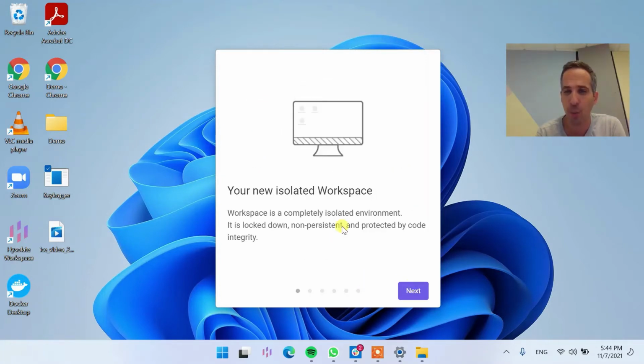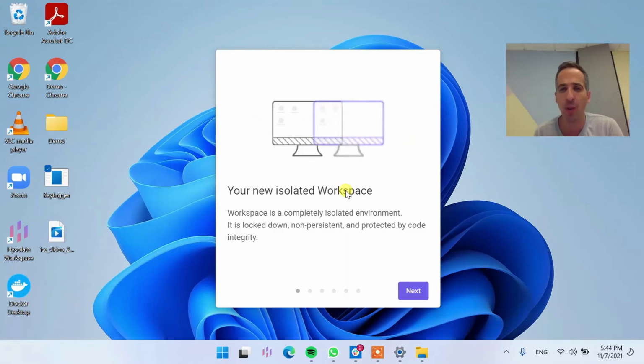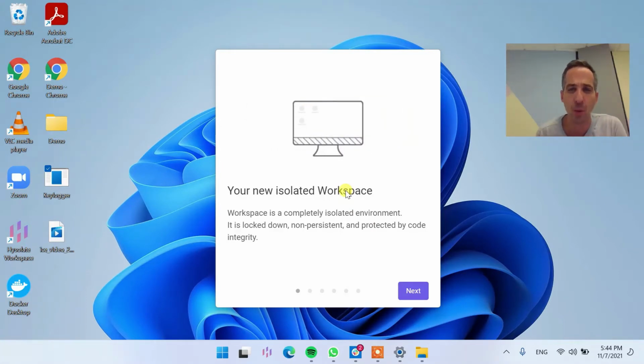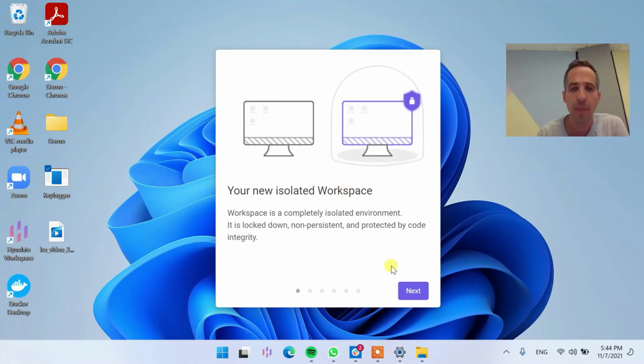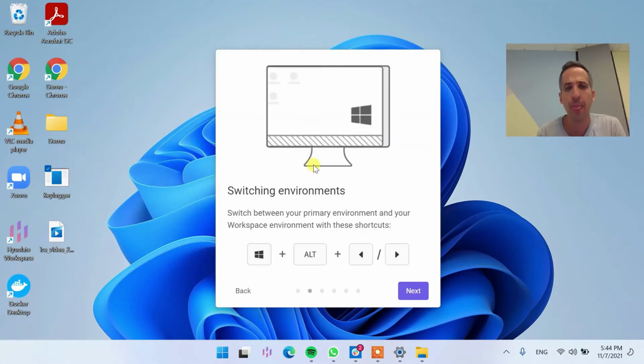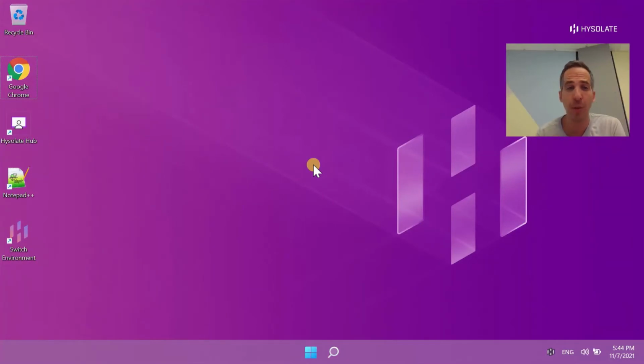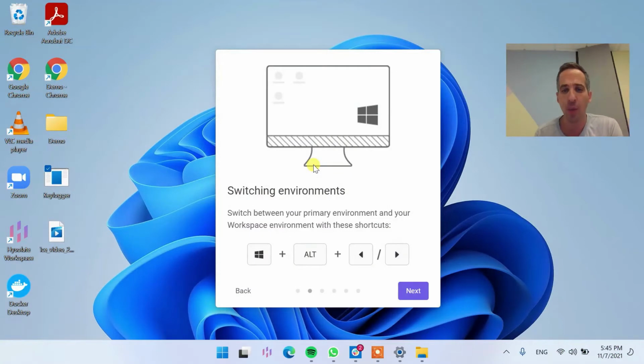Of course, I'll jump through this real quick, but once Hysolate is deployed, you get this new isolated workspace on your machine, which is a separate desktop, which is locked down, non-persistent, and protected against all kinds of threats. You can switch into the other environment with a keystroke. I'm actually going to press it now and switch into the Hysolate environment. This is where I'm going to do the sensitive stuff. And I can switch back with this key combination to my primary environment.